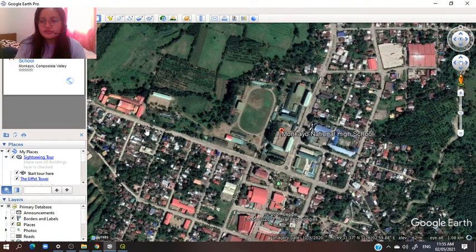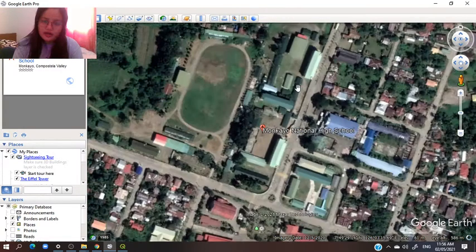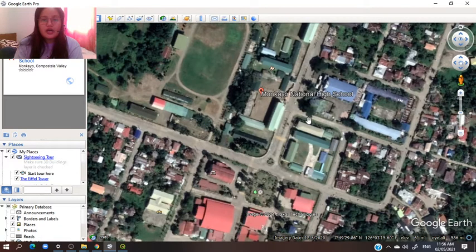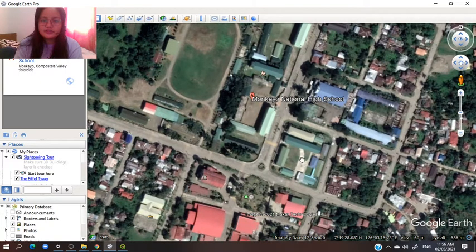Now, I will create a polygon. But before that, this is Mungkay National High School, but this is Mungkay National High School, Senior High School. So this is the focus of my polygon, because the senior high school campus is separated from the main building.